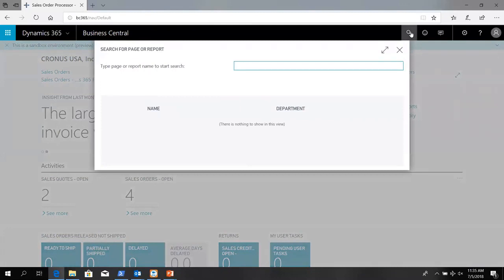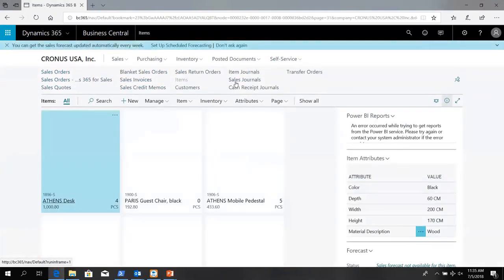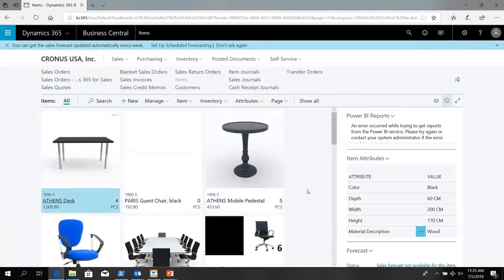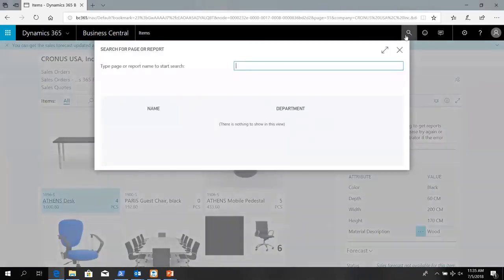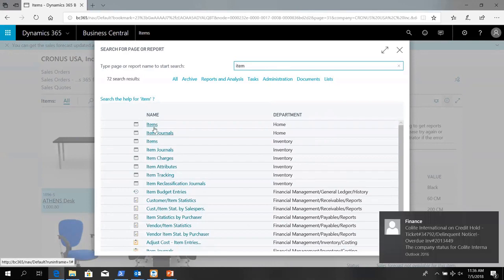So if I didn't know that items is right here, I can click on it and it's going to bring me directly into that item lookup, where I can see all of my inventory that's in the system, search those individual records and take a look at the attributes for the items. Instead of looking that way, if I click on the search button and say I'm looking for item, it brings me to every page and every report and even setup option screens related to items.